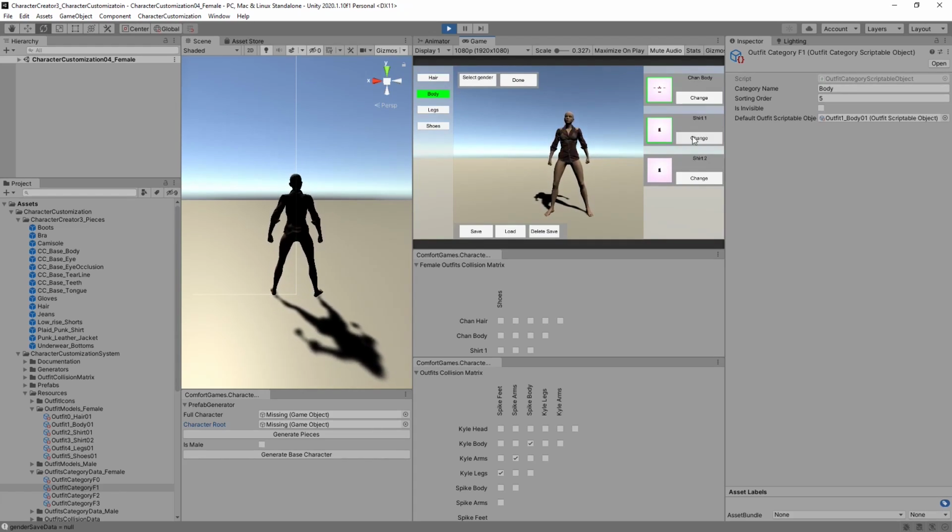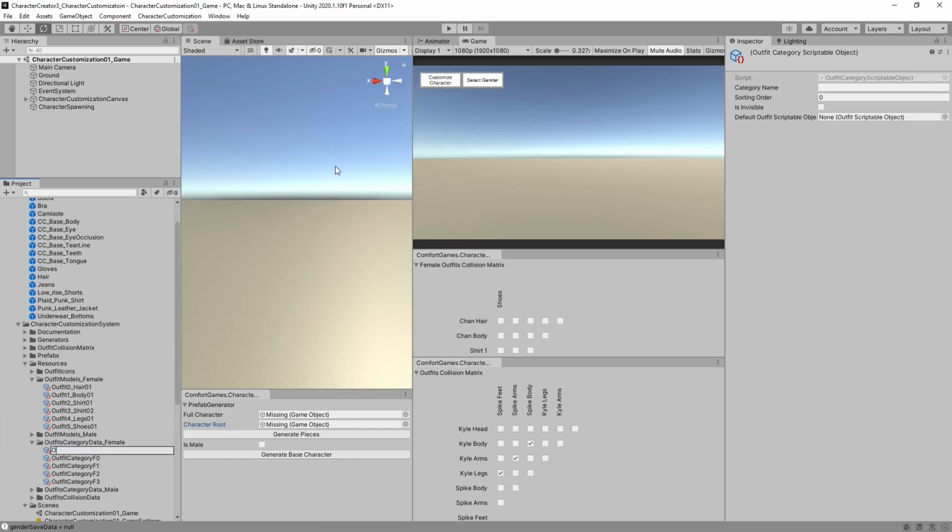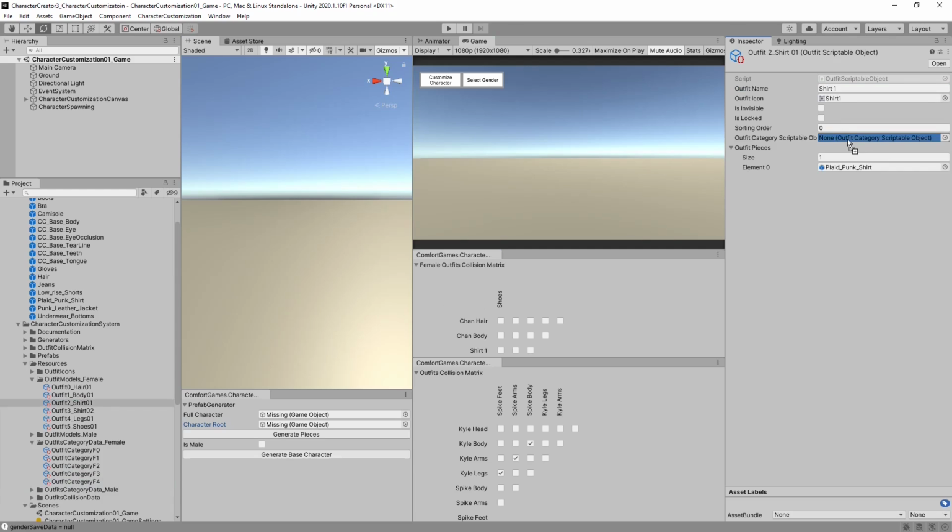Now the problem is, if we change to a shirt, we can unequip our body. So what we want to do is make sure that the body category doesn't have anything else other than body variations. This might be skin with tattoos, or a mecha variant where she might have cyber arms or limbs. So let's make a new category, create outfit category scriptable object. We'll call it outfit category F4. You can call it whatever you'd like. I'll call it arms. Now all of our shirts need to have the arms category, shirt 1 and shirt 2.